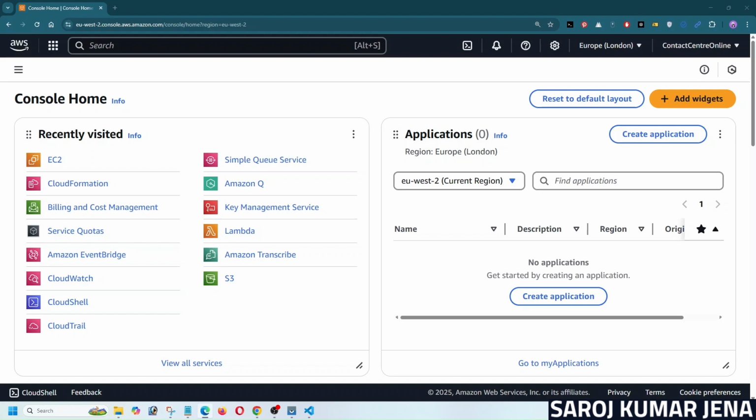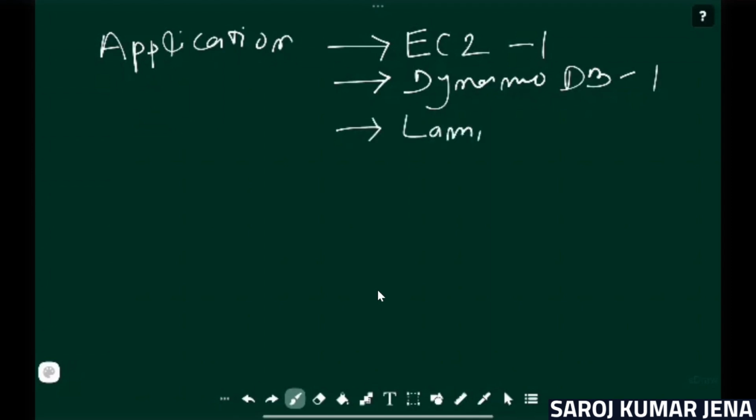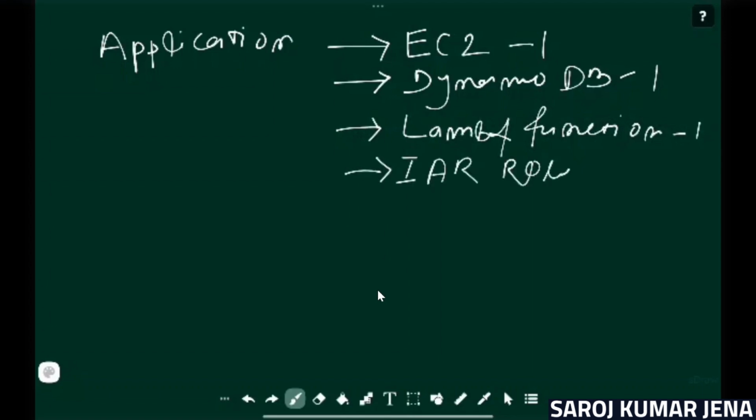So before moving ahead, let's check out how CloudFormation can be helpful for Amazon Connect or any other application. For example, you are managing one application, and to do the configuration for that particular application, you need an EC2 instance, you need a DynamoDB table, a Lambda function, and a few IAM roles, and a few more things like an S3 bucket, log storage, or something like that.